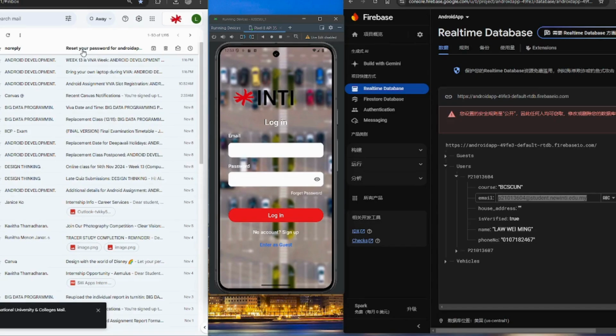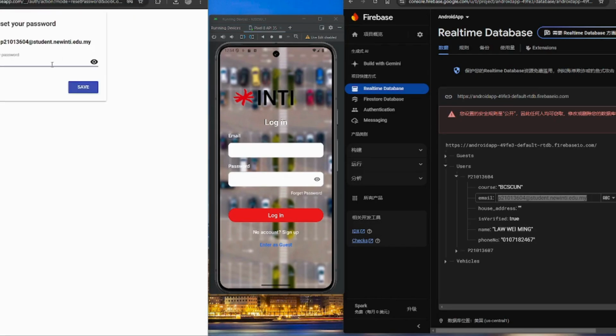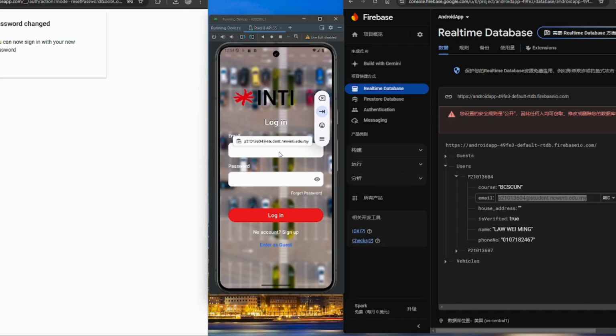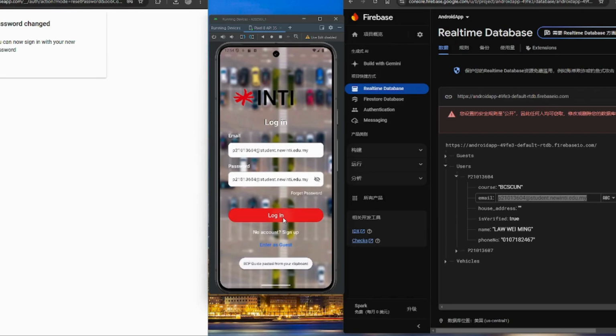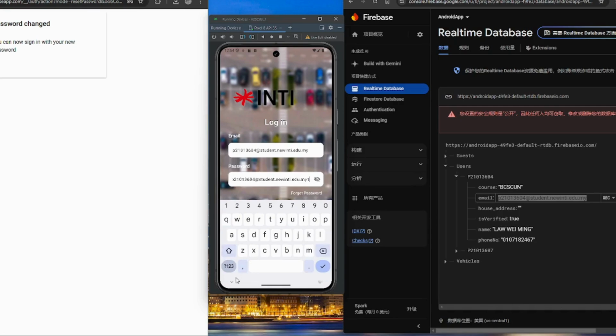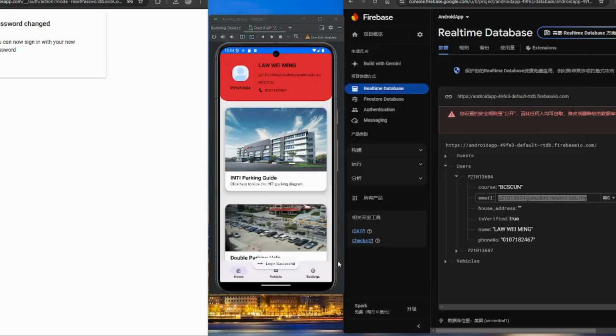So now we get the email, then we just reset it. For the new password, I will continue using the old one, then I add just one in behind, then I save. So now let's try whether we can still log in with the old password or not. We just keep the same one, then it will show cannot, because I just reset my new password already. So now I add a new one in behind, then I am able to log in.